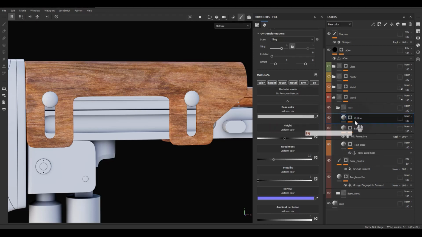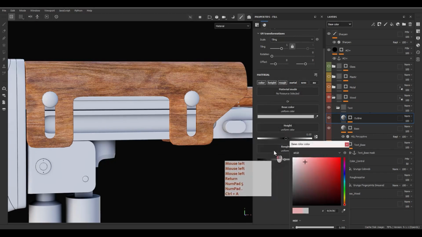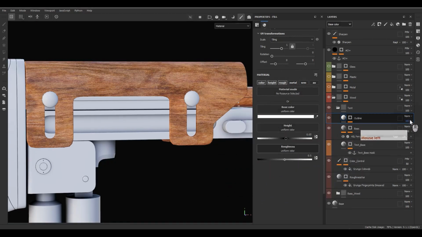And because for the outline, we need a peak part, I'm going to increase the height. So I need height, roughness, something like 0.5, and color in white. Okay, and the blending mode for the color should be soft light. So this is for the text.